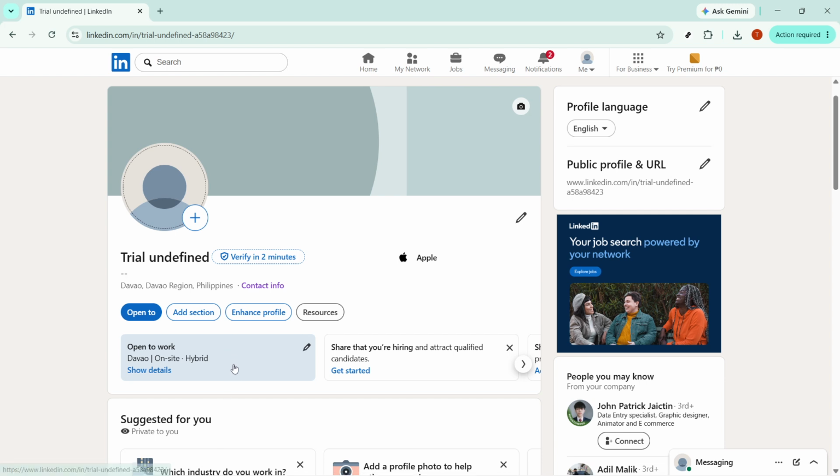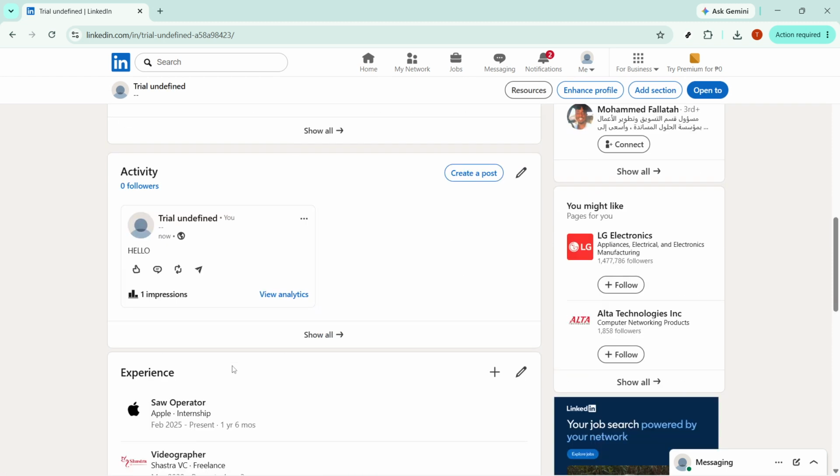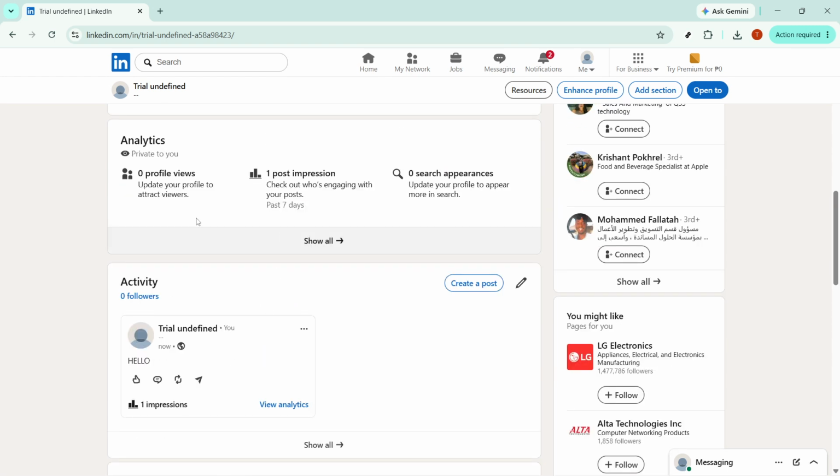Depending on your screen size or whether you're using a desktop browser, this section may appear a little farther down the page, so take a moment to look carefully. This area is where LinkedIn gives you a quick snapshot of your performance and visibility. When you locate the analytics section, click on Show All.